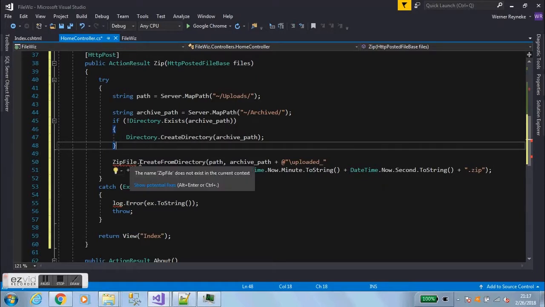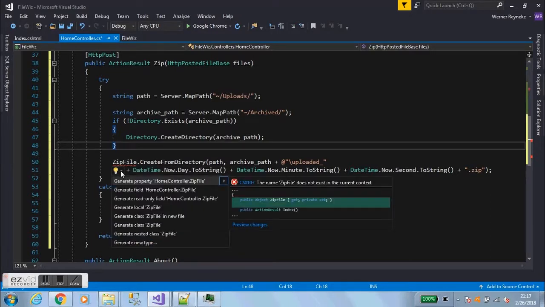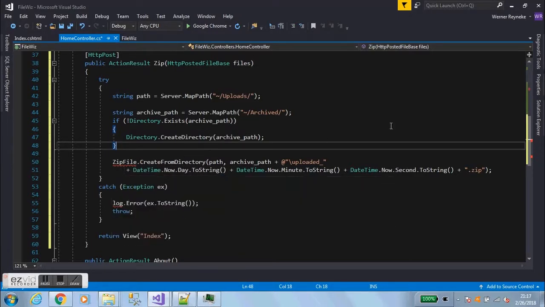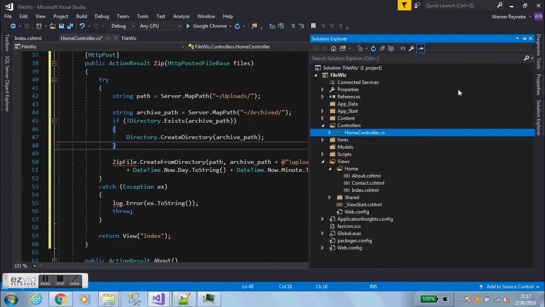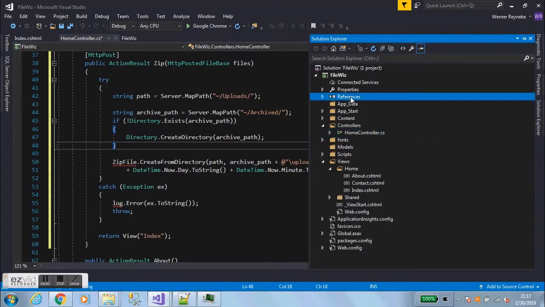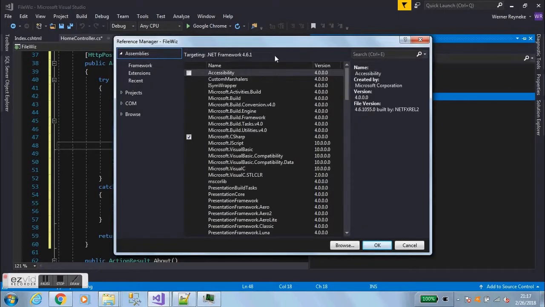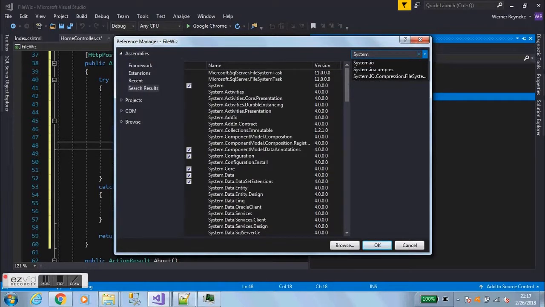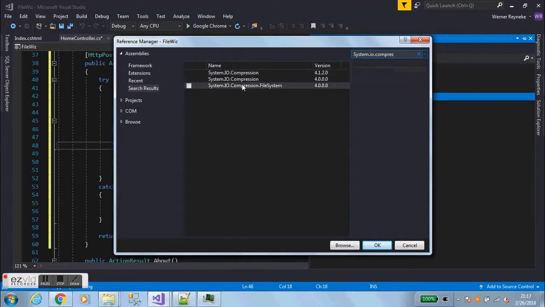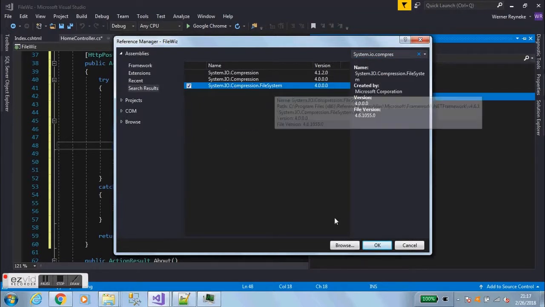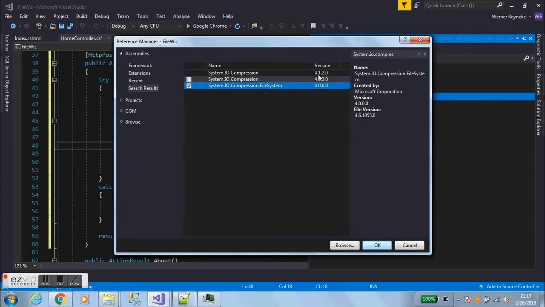In order to be able to create zip files, we need to import a namespace first. So let's go into Solution Explorer, References, right click on References, click on Add Reference, and you're going to type System.IO.Compression. You're going to select this one here, System.IO.Compression.FileSystem. Okay, we're going to go OK.